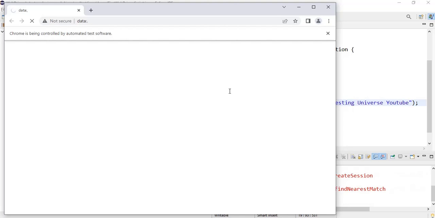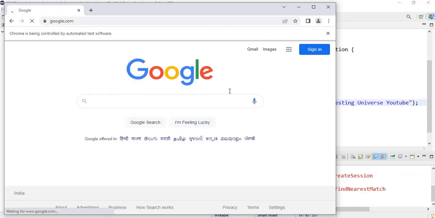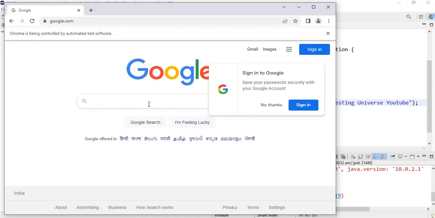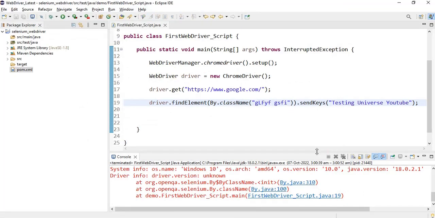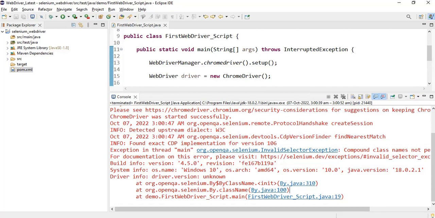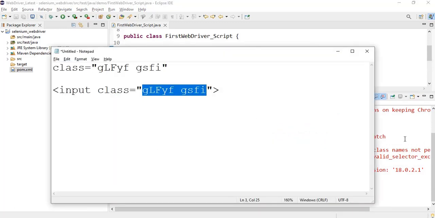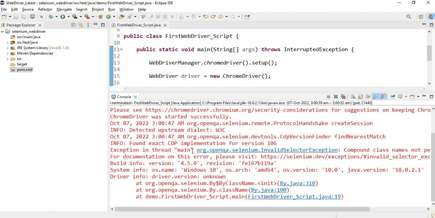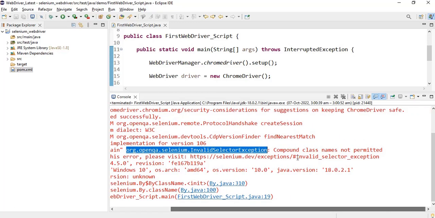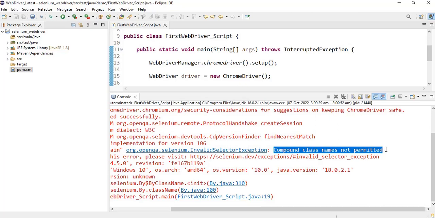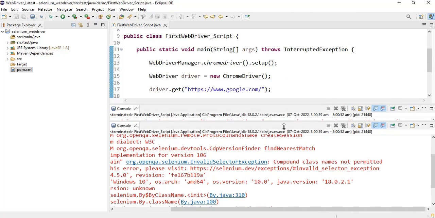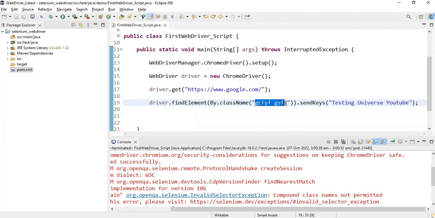It's going to launch Chrome browser, and then it is going to load google.com, and it has not entered the value. Ideally it should be entering the value, because I have given the same class name which is mentioned in that particular element. But you can see here I have got an exception which is invalid selector exception, and compound class names not permitted. In the sense, inside dot class name, you have to give only one value, not multiple values. In the sense, multiple class names are not permitted, or it is not supported.